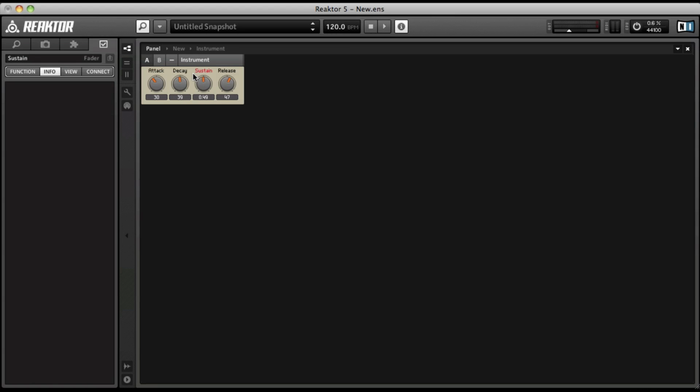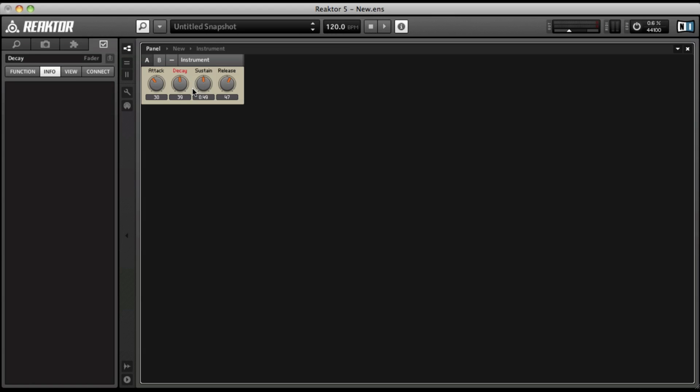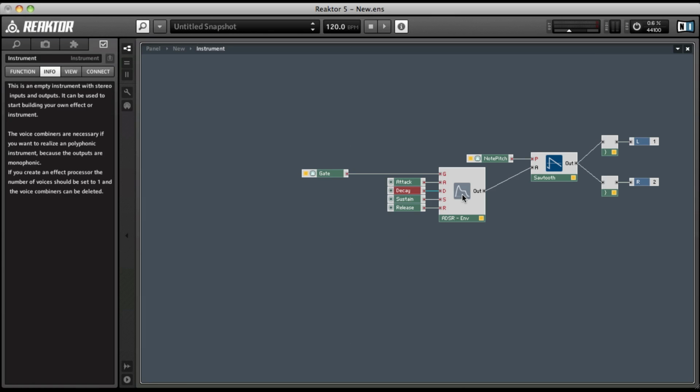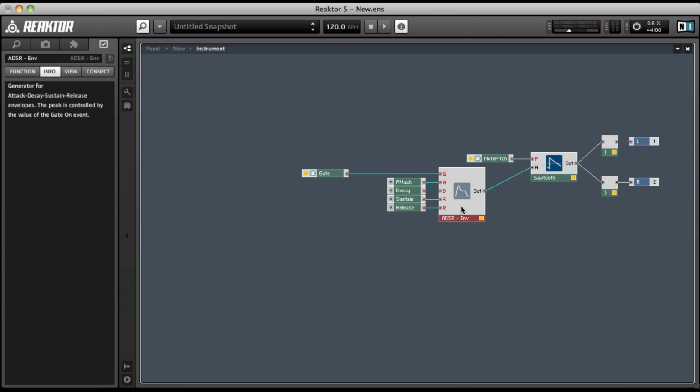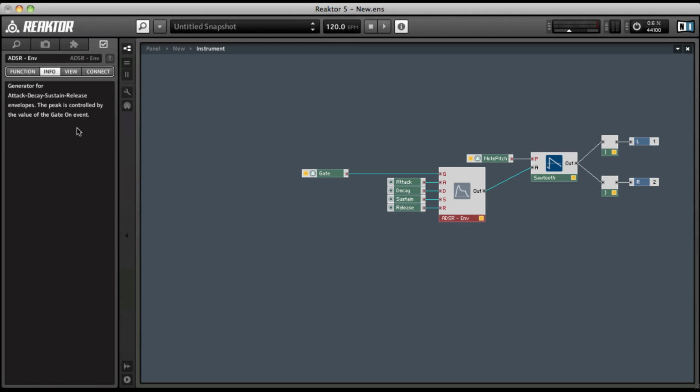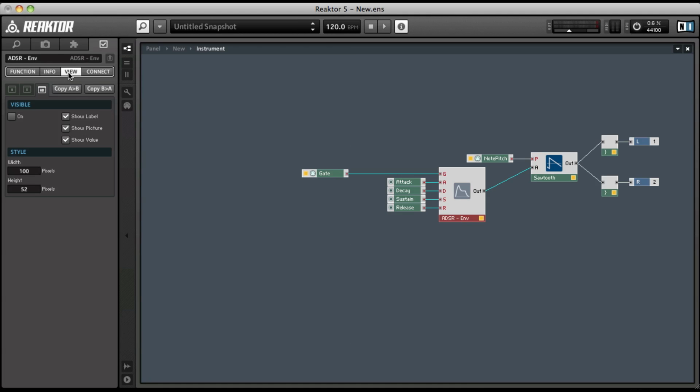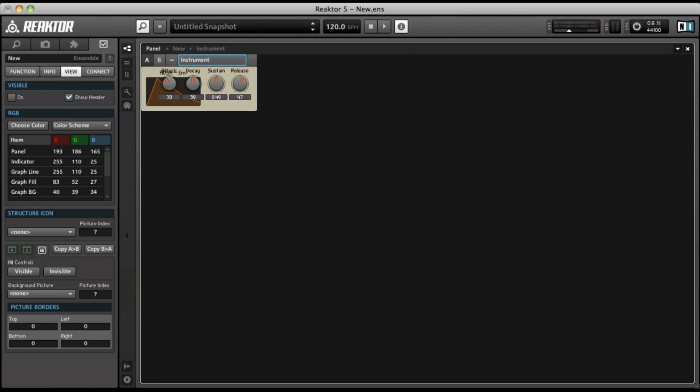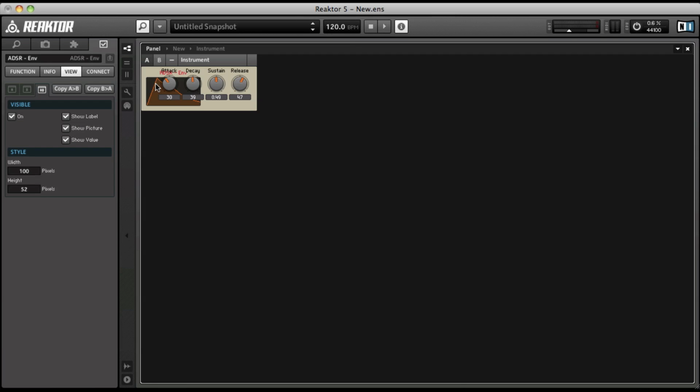Now going back inside of our device, double clicking to get inside, if we want the envelope icon to be visible, what we can do is select it here and then go over here to the View panel and choose Visible On. Now when we level back up to our instrument interface, we are looking at the actual visual representation of the envelope.